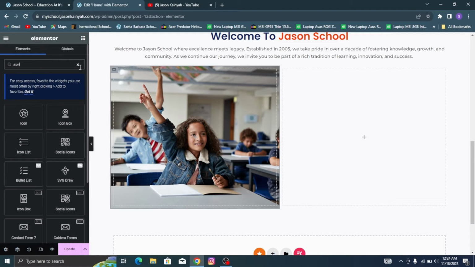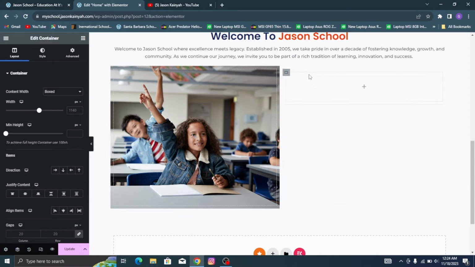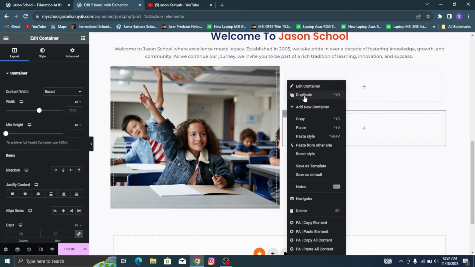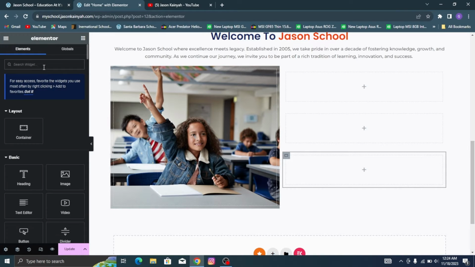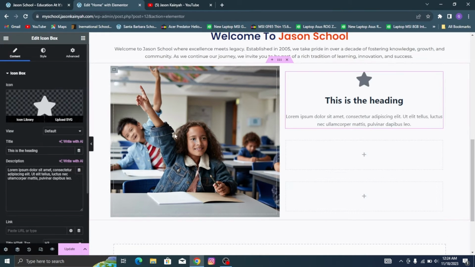Now we have to create these icon boxes, so we'll go back here, search icon box. Wait, hold on, go back. We have to actually add in containers for the icon boxes first. So put in our first container, duplicate it, and duplicate it one last time till we get 3. Then we are going to come back and then search for the icon boxes. So search for icon box, drag this one in here.